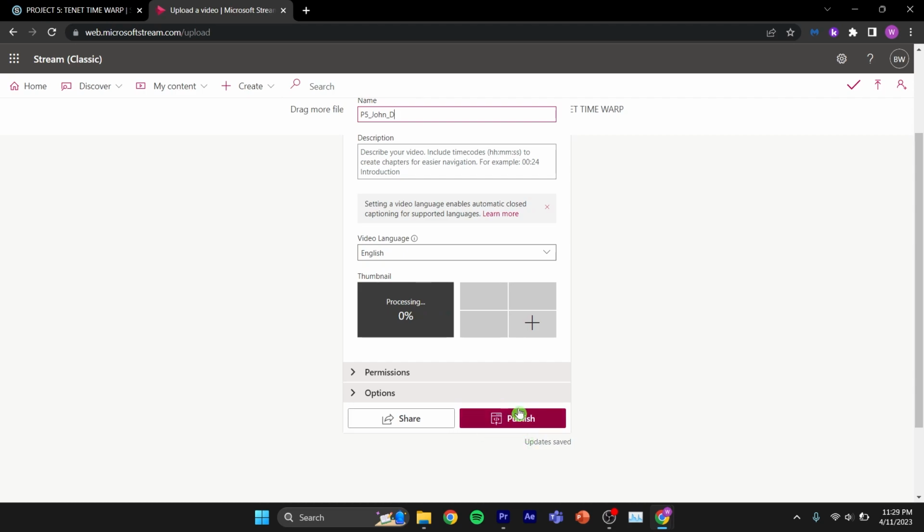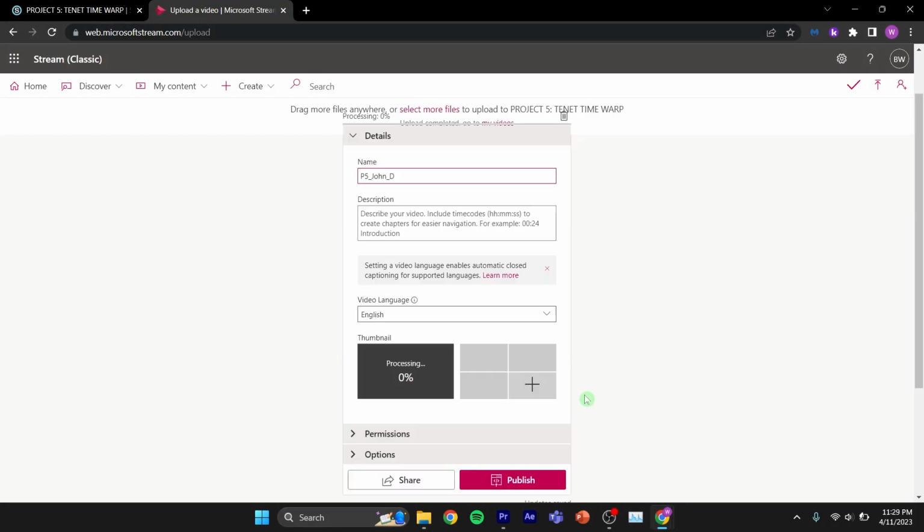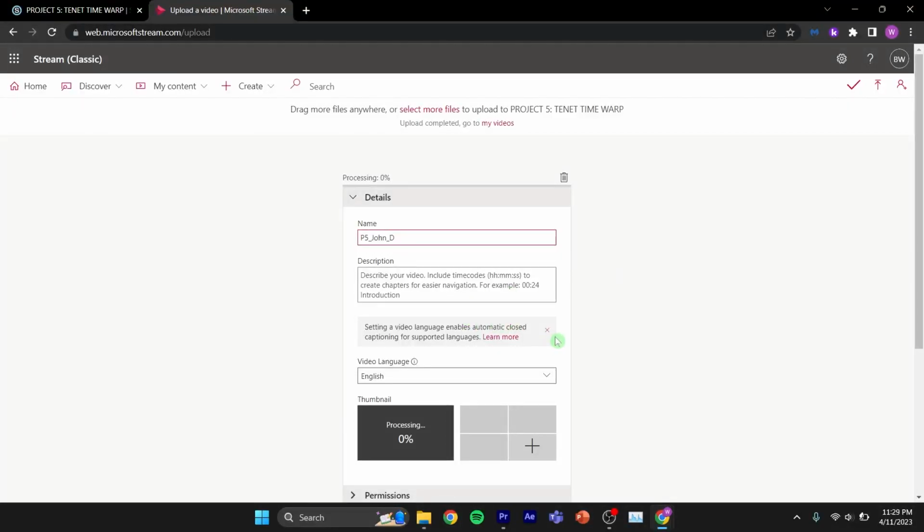You're going to go ahead and click publish, that pink button. Once it pops up for you and you click this button, you are set. You are good to go. And we are done with the project. Good job. Congratulations and awesome work.